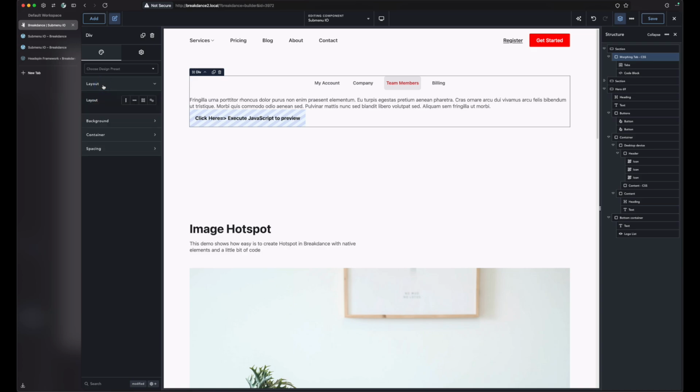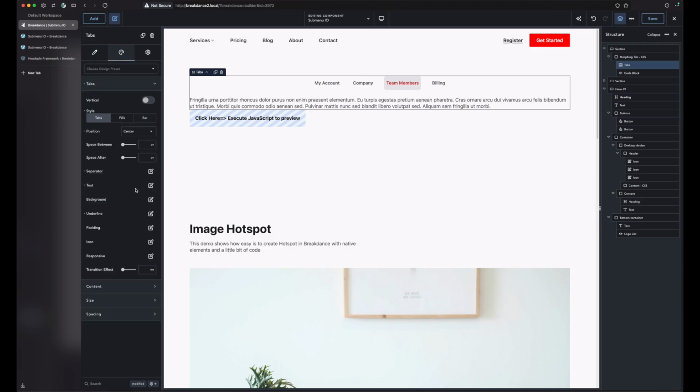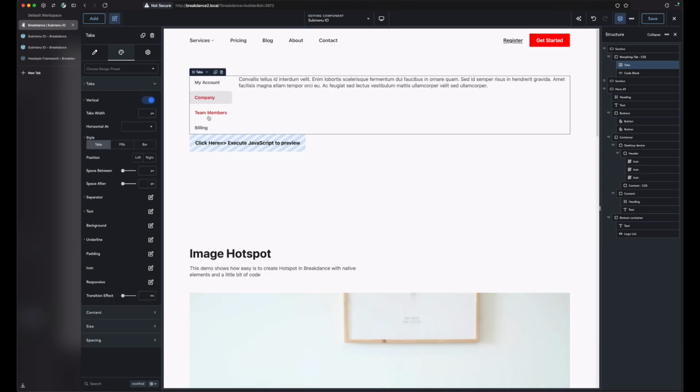Also, it will work with tabs in vertical mode. Let's change tabs to vertical. And you could see that it is working also with vertical.